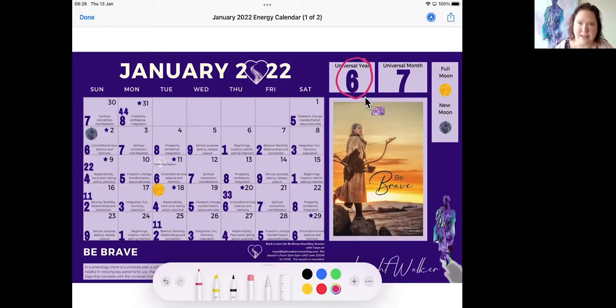Now, what that means is that any day in the month that is a 6th day, that becomes a higher frequency day for healing. So you will see that there is a little star that is placed on high frequency days on the calendar, and that's to help you notice it.